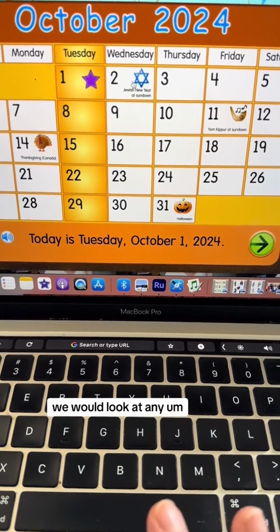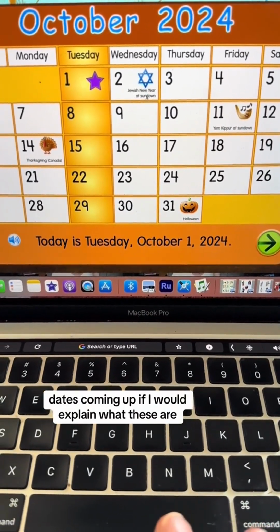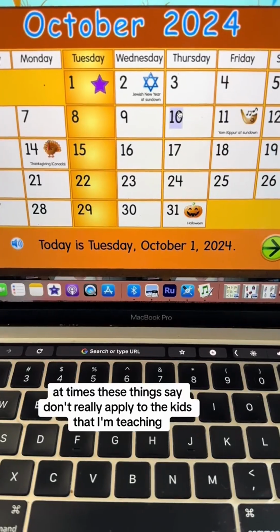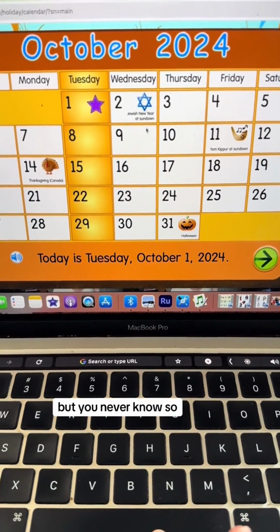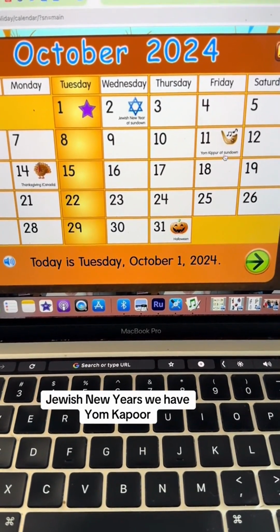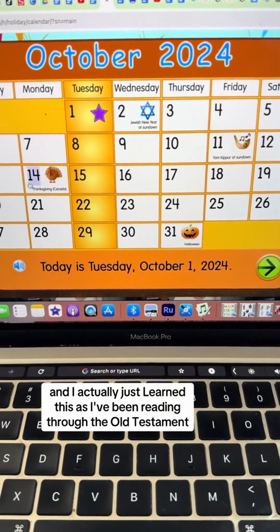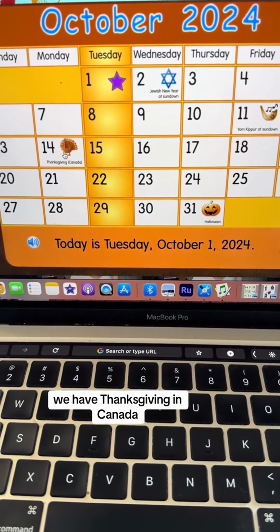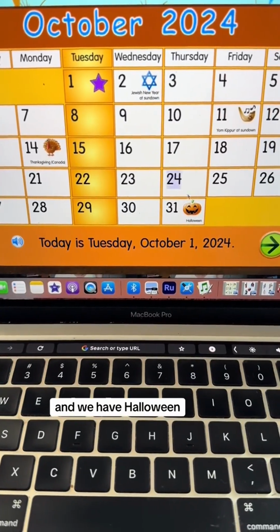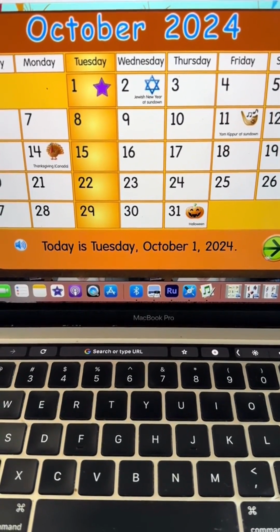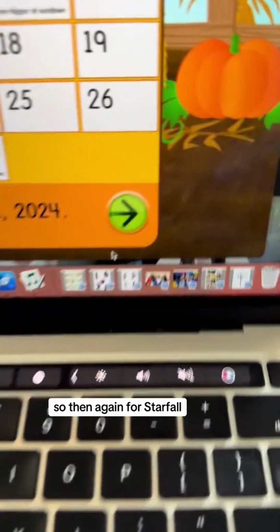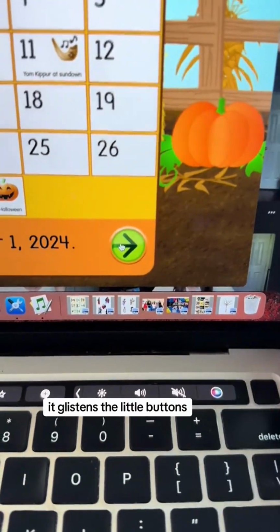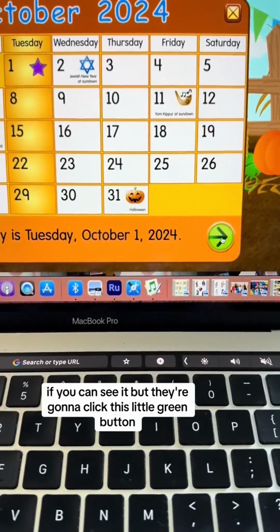And we would look at any dates coming up. I would explain what these are. Sometimes these things, they don't really apply to the kids that I'm teaching, but you never know. So Jewish New Year's, we have Yom Kippur, and I actually just learned this as I've been reading through the Old Testament. We have Thanksgiving in Canada, and we have Halloween. So then again, for Starfall, it glistens the little button. Let me see if you can see it. They're gonna click this little green button.